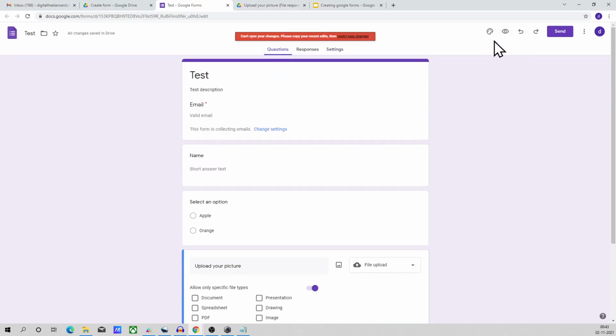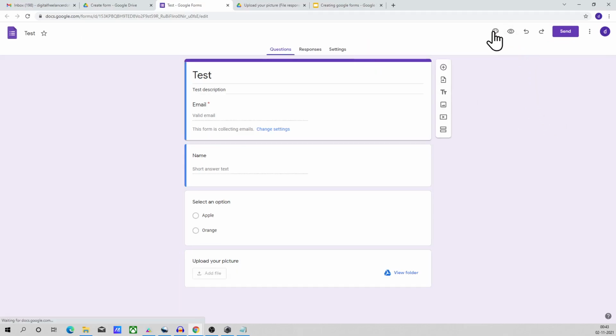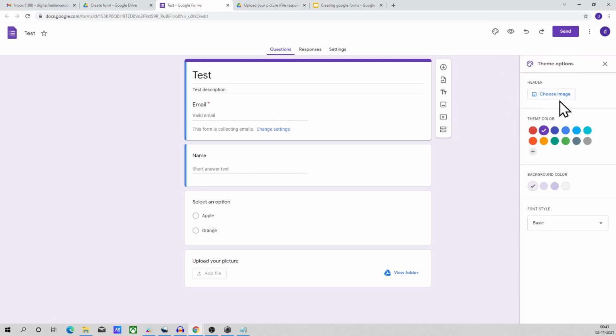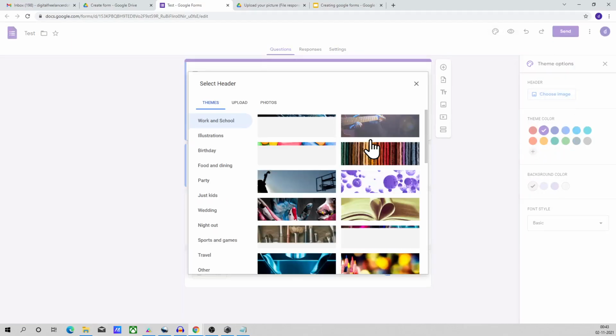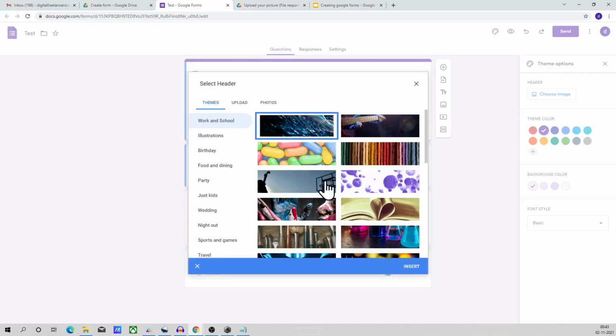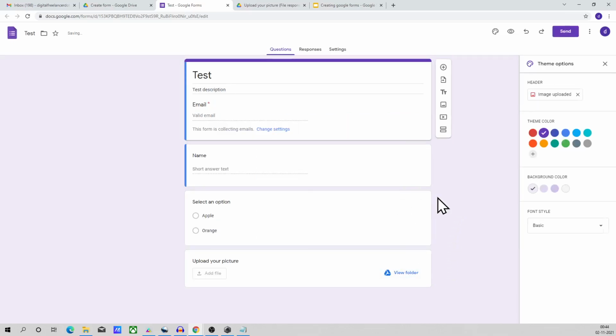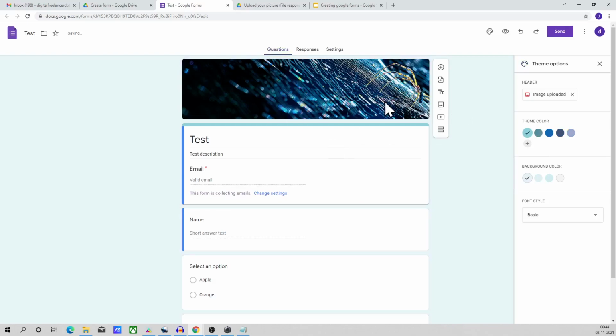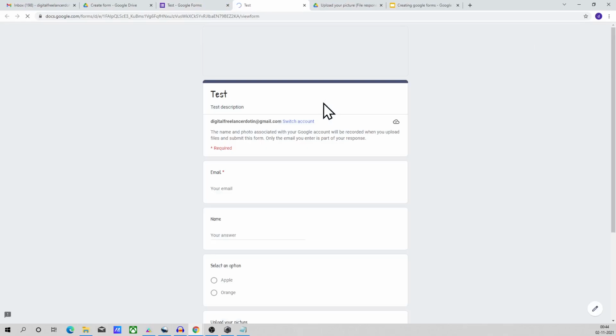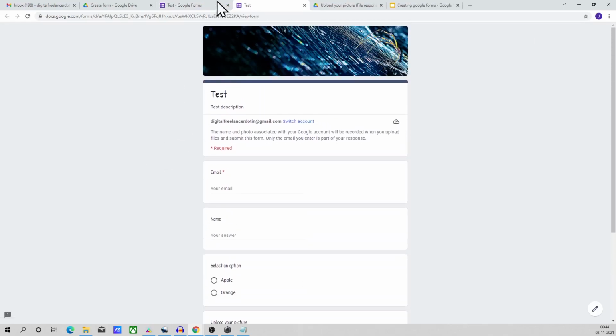Now if you look at this button, it is the header image. We can select a header image. For example, if we select this, it will insert the image and make the form look nice. Then we can select a theme color from here, and a font style, and the complete font of the form will change. Then we can have a preview of the form, how it will look to others.